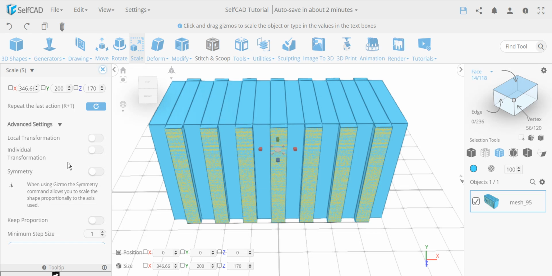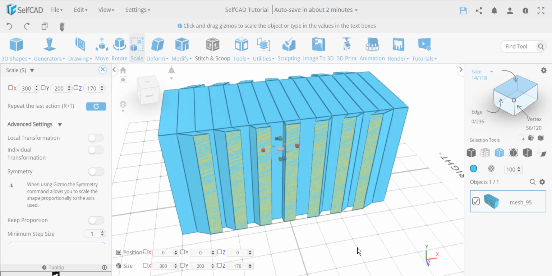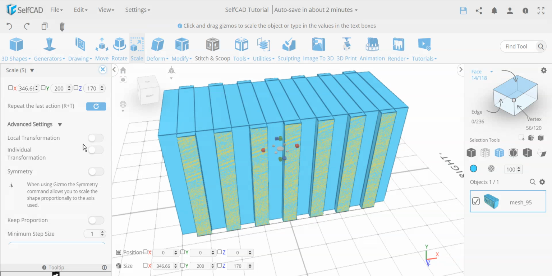But there's some confusion. So if I have over here the size 346, if I want to make this smaller, I can type in, for example, 300, and it will scale the entire thing to 300. Let's see if I make it 300 now. The entire thing gets scaled. It wouldn't work as expected, but still I can make it a lower number and it works as expected.